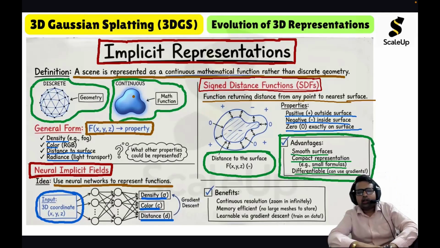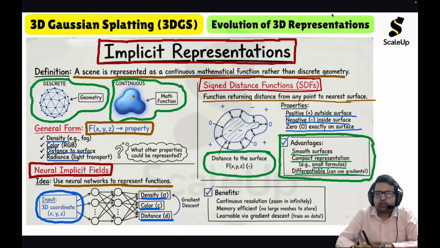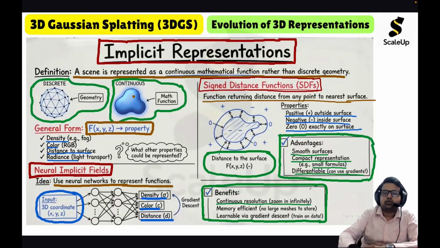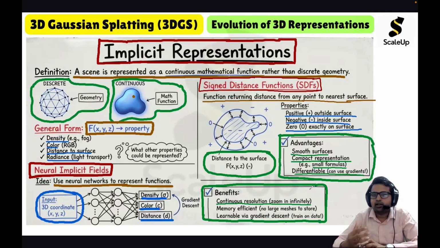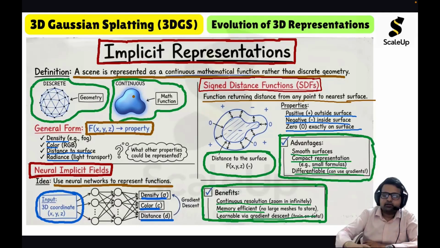So that's the idea. Now, the benefits of this approach: neural implicit fields give continuous resolution. We are talking about the benefits of implicit representation as a whole, which includes neural implicit fields and signed distance fields also. Since it is continuous in nature, we can zoom in, zoom out. It is memory efficient because we don't need large memory to store information. Rather, it is stored in the form of neural networks and some mathematical functions. And it is learnable via gradient descent. So that's the idea.